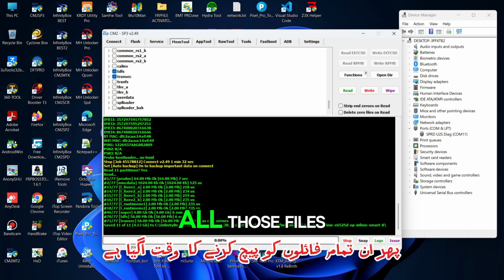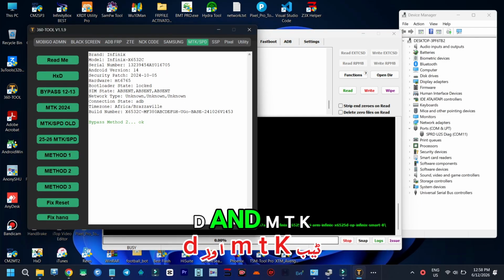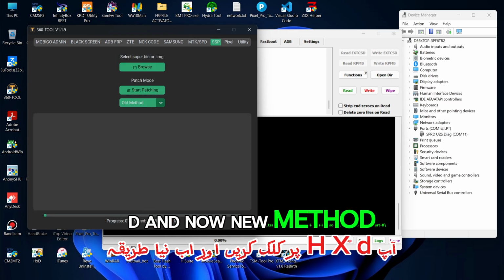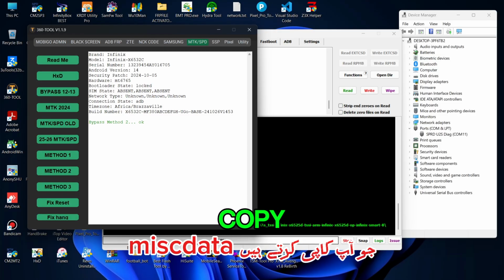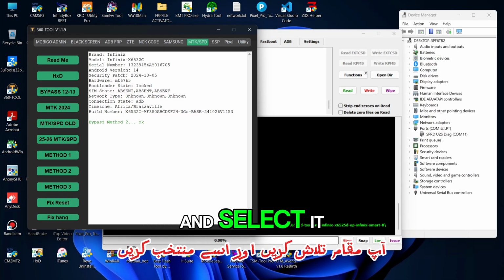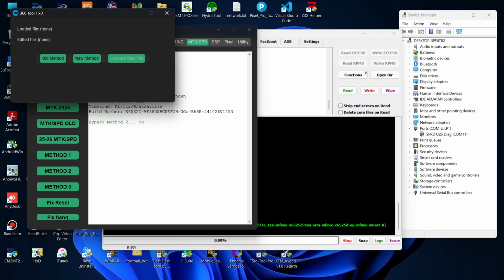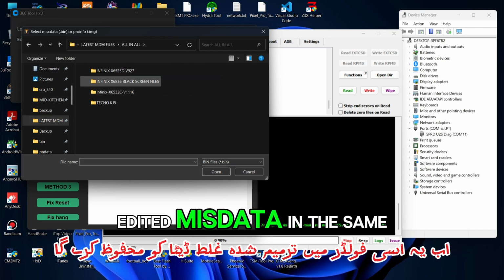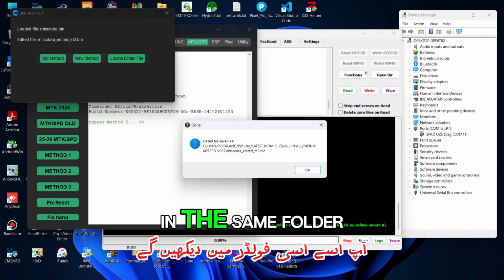Then it's time to patch all those files. You open 3602, go to the SPD and MTK tab, and open HXD. Click on HXD, and now new method. Then you look for your misc data, the one you copied, select its location, and it will save the edited misc data in the same folder.